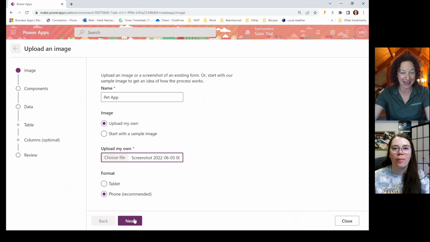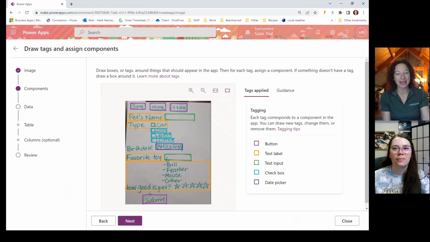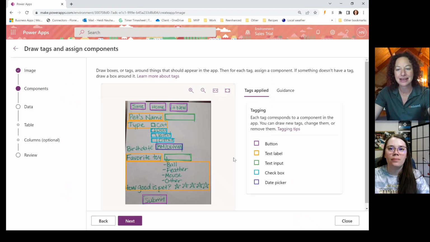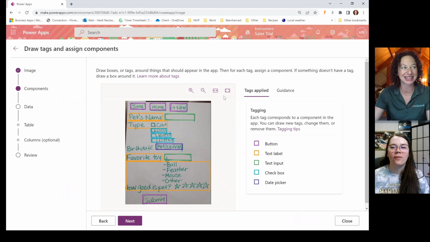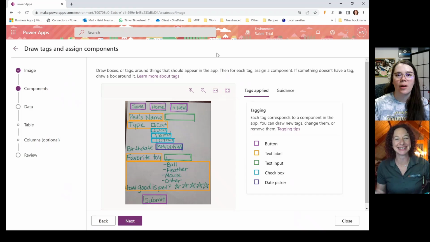I have not tried this one yet. And we're going to go to next. And then this is where the AI model gets into play. And look at all this cool stuff it did. It pre-selected a lot of tags. Is this further than you got before? Yeah. Oh, that's awesome. This is exciting.